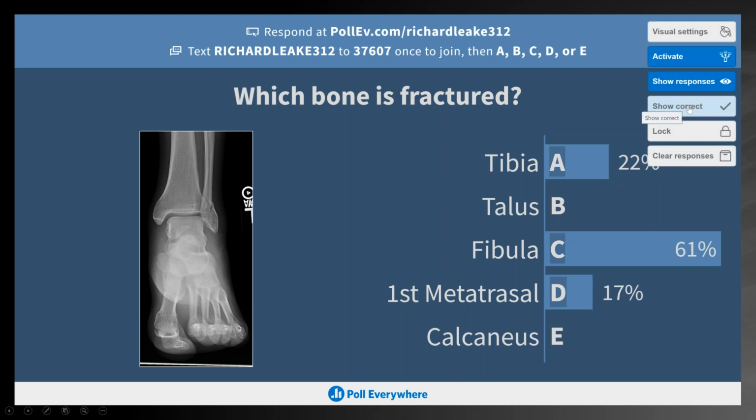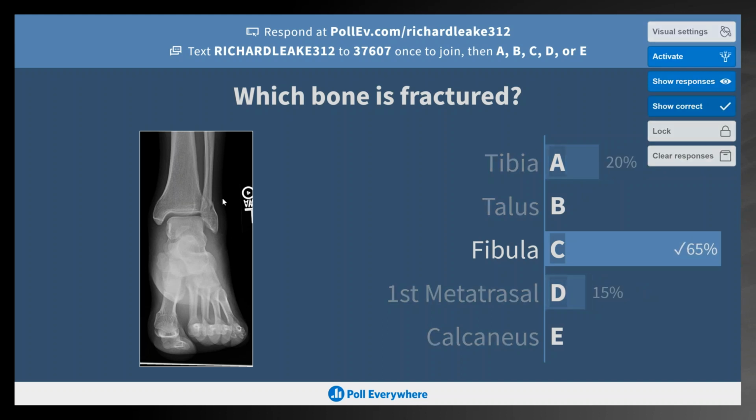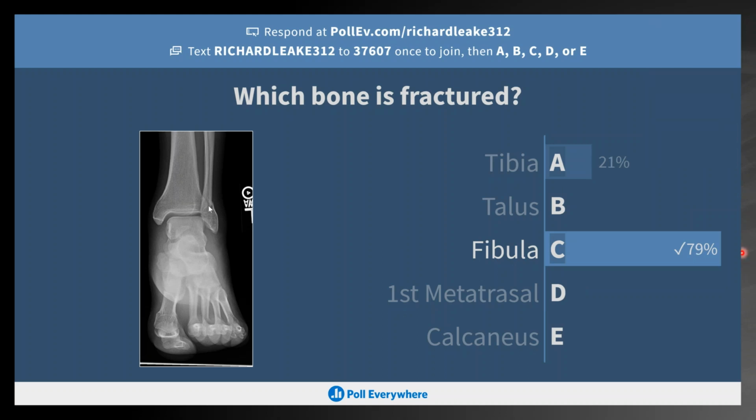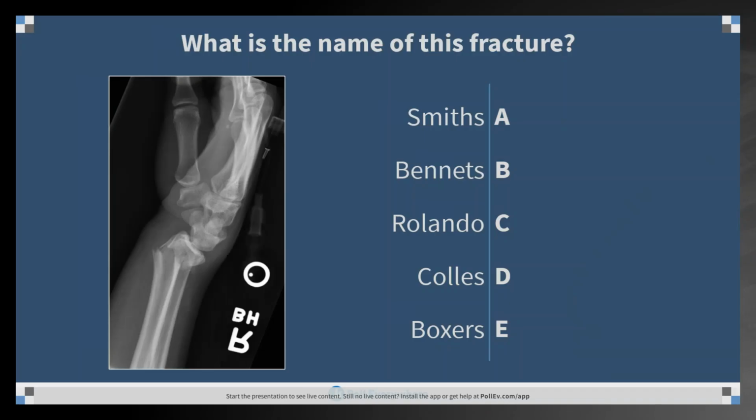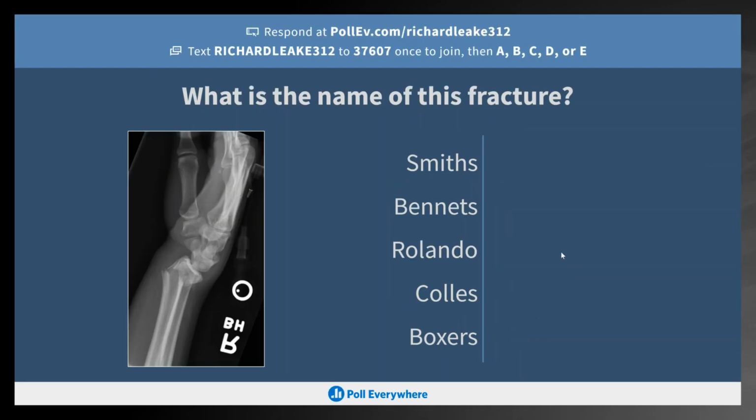All right, the correct answer is fibula, and that's this fracture. Let me get the laser pointer on. This fracture, right here. You can't see that, but this is the fibula. And then the next question is going to be, what is the name of this fracture?